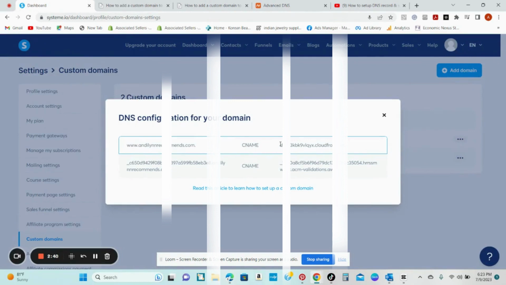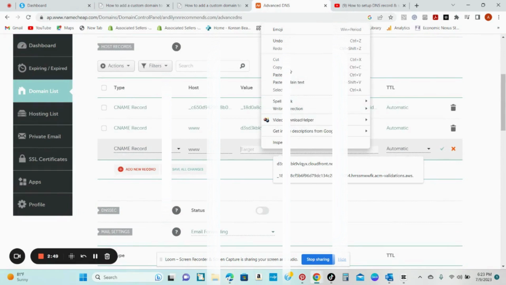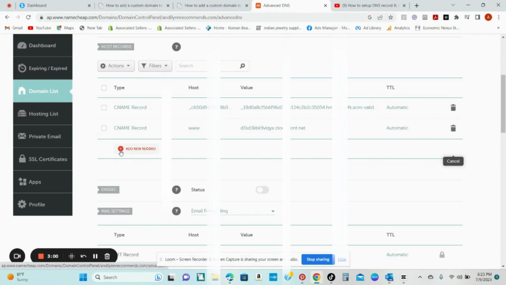You're going to copy this whole record right here, and you're going to go back over here, and you're going to paste that right here. Okay, that's your first CNAME record. And so I've already done that. Mine's up right there, so I'm going to delete it. But then you're going to do that again. Same thing. Add another one.